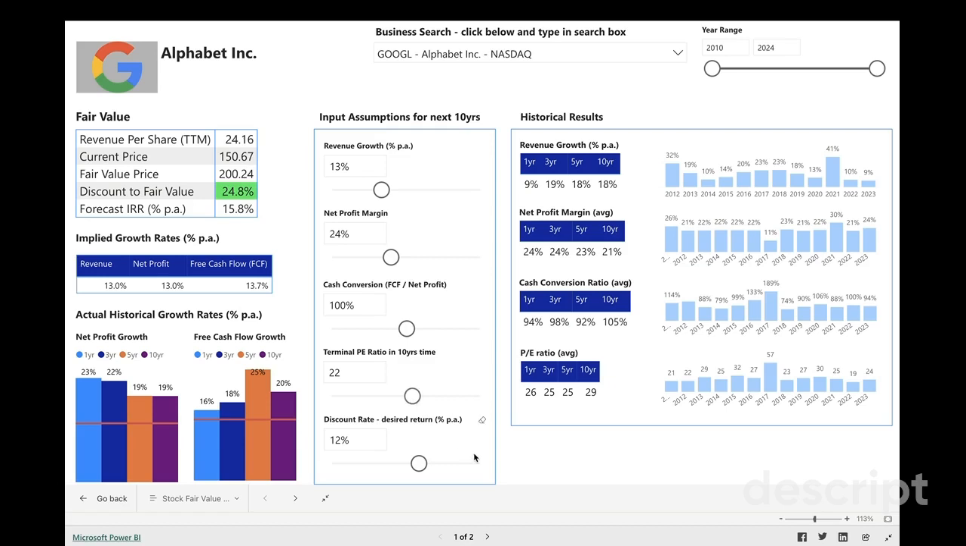The historical charts show the company's past performance for revenue growth, net profit margin, and cash conversion ratio. Use these as a reference when setting your assumptions. Remember, past performance doesn't guarantee future results, so be conservative in your estimates.